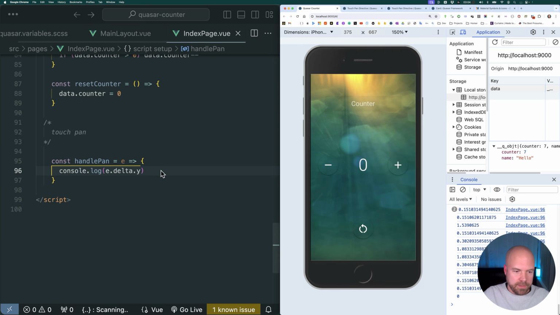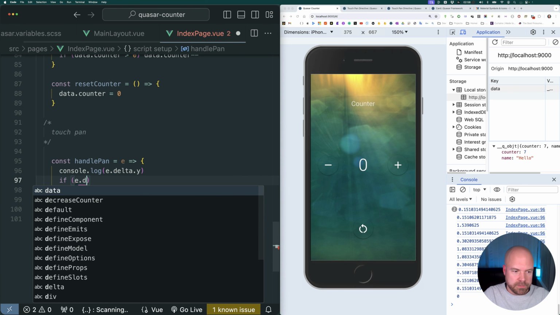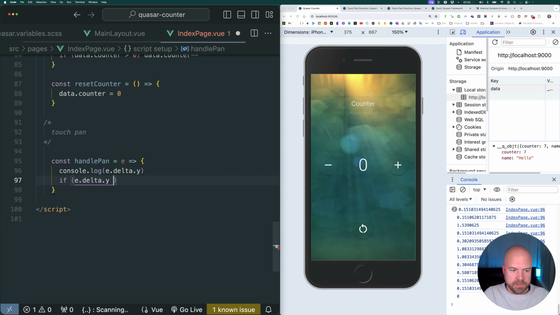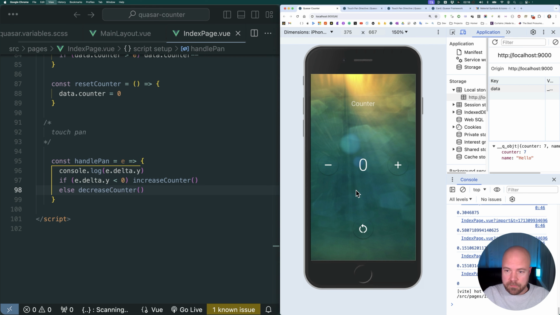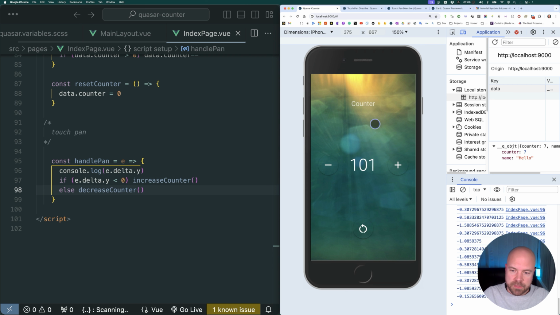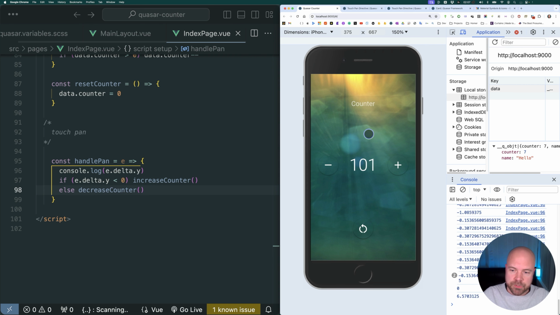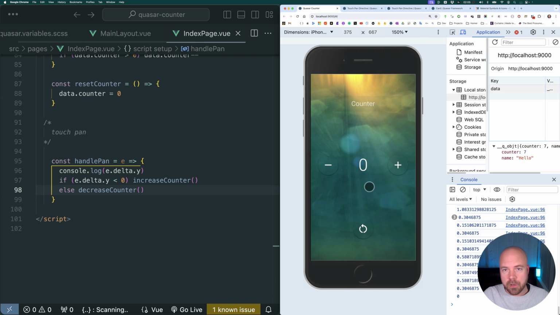So what we can do here in this handlePan method is if e.delta.y is less than 0, then we want to increase our counter, so we can fire the increase counter method. Otherwise, else, we want to fire our decrease counter method. So let's save that and see if that's working. If I click and drag up, you can see the counter going up. And if I click and drag down, we can see the counter going down.